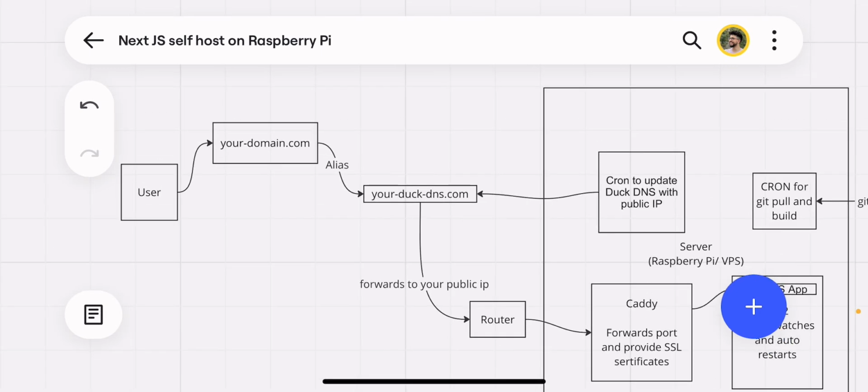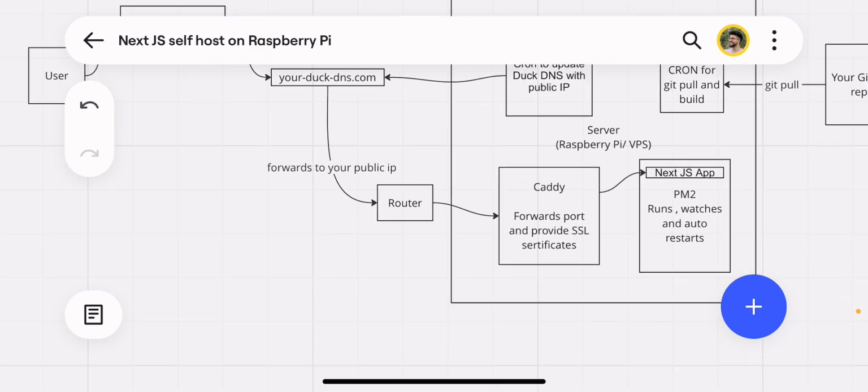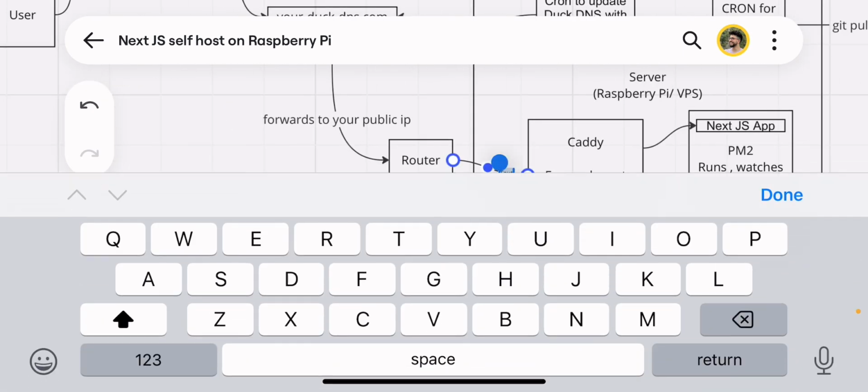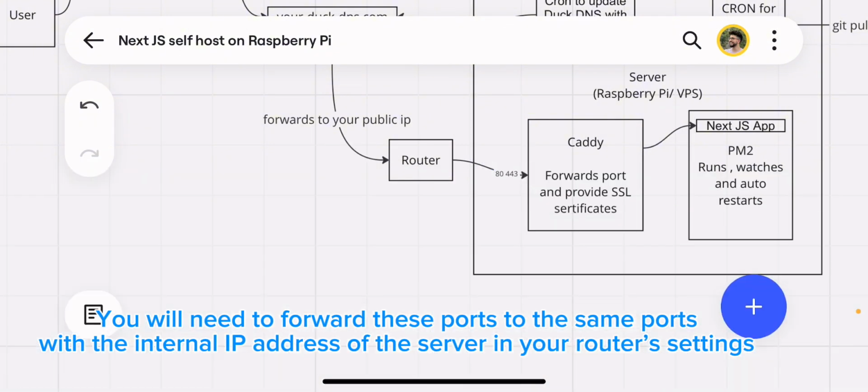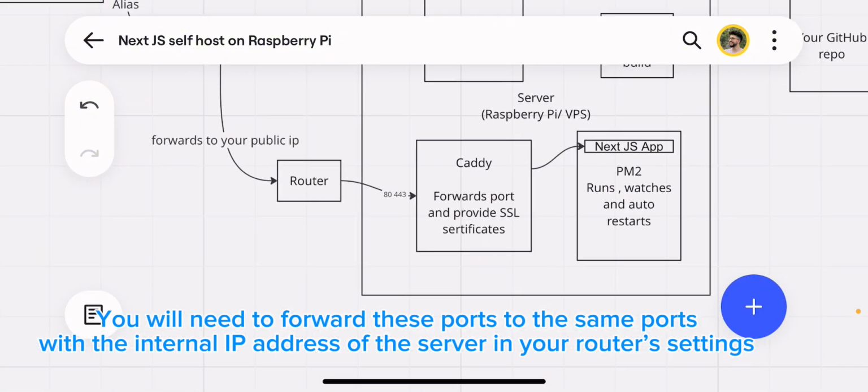So again, the customer will go to your domain, which would be an alias for your DuckDNS, which will go to your router, and then your router will forward ports 80, I think, and 443, it might be 88. One is for HTTP and one is for HTTPS.